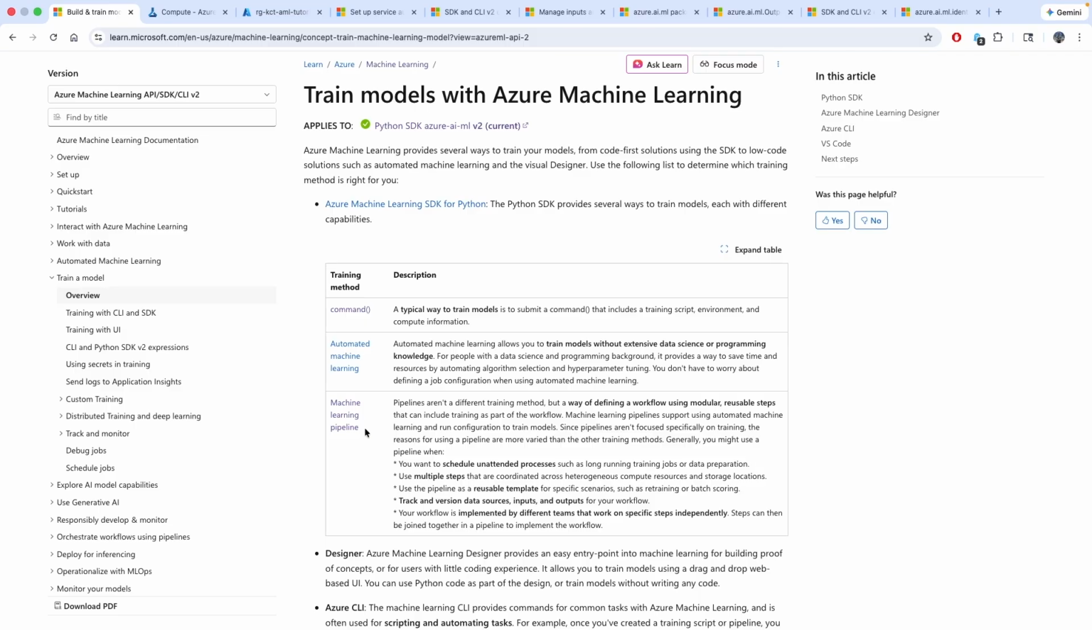So, a machine learning pipeline is a way of defining a workflow. For instance, when you're training a machine learning model, you might be doing several steps. You might be sourcing data from one or more data sources, combining them, doing some data preparation, and then you do feature engineering, train a model, evaluate, and then finally register the best model. So there are various steps involved.